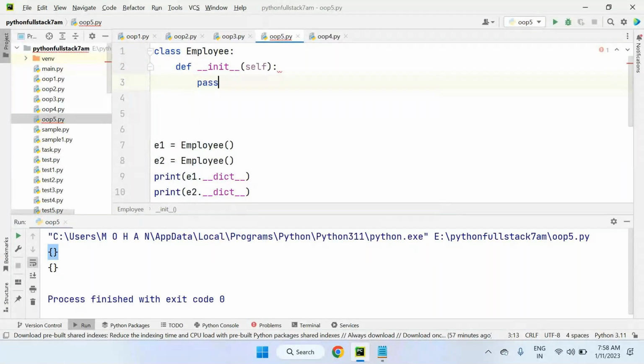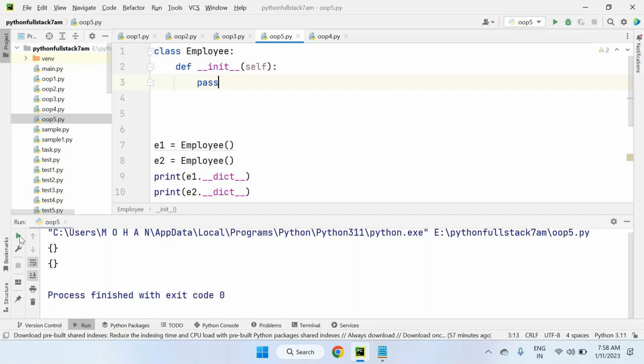So let's run this again. Now this time, is it the same or not? That means the default constructor is this only. Even if you provide the values, it will take the values. If not provided, then the default values are all empty dictionary here.